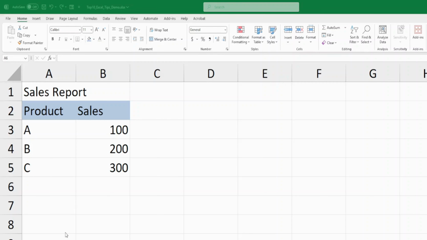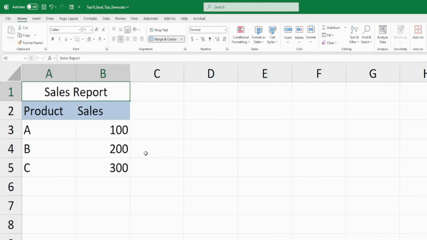At number 4, we have Merge and Center. A professional looking Excel report has a nice heading. In this instance, the heading is not that nice. So what we do instead is select the heading and all the cells that the heading falls onto and click on Merge and Center. Now it brings the heading right in the center, right above the table.